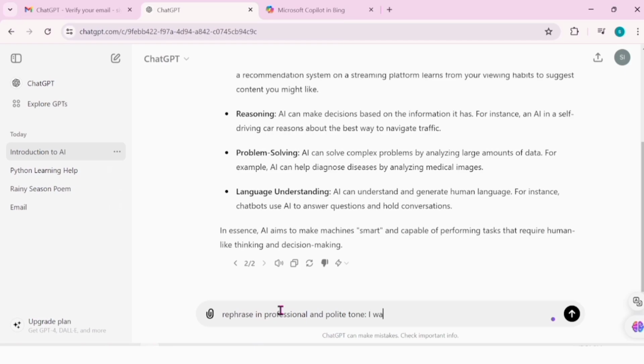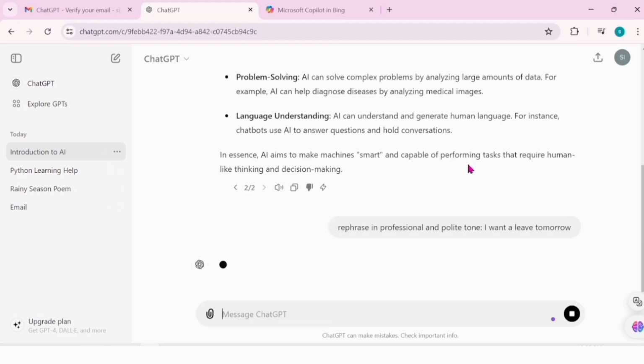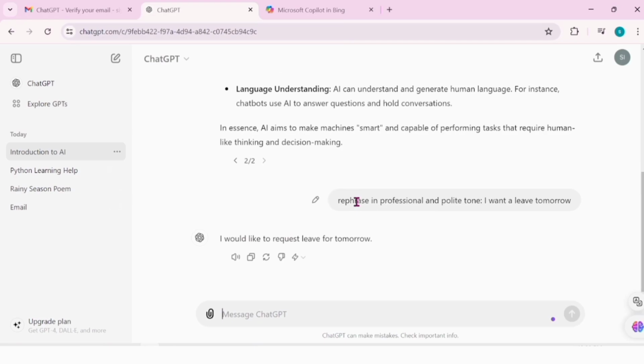I want leave tomorrow. Okay. See, it happens a lot of times that we are not good in a particular language and we have to communicate daily in that language. So you want to make sure whatever you are writing is proper, okay? So you can write it like this way.